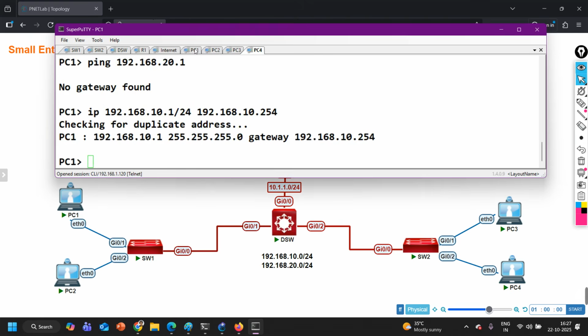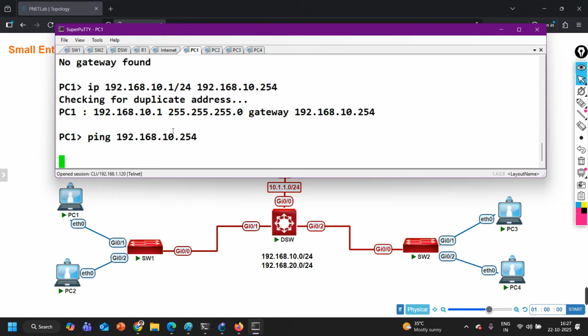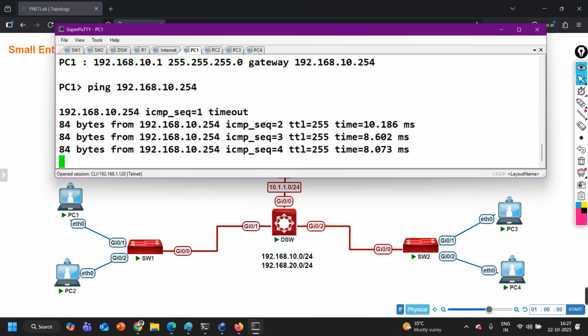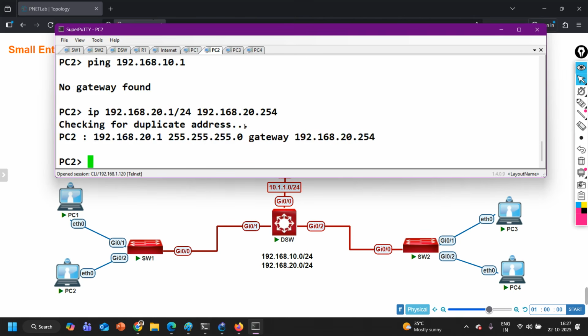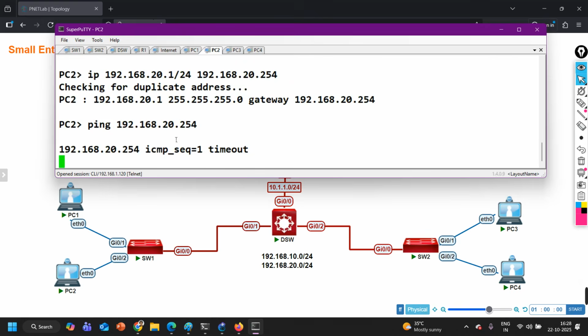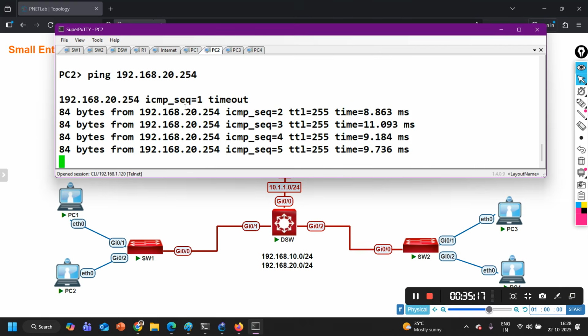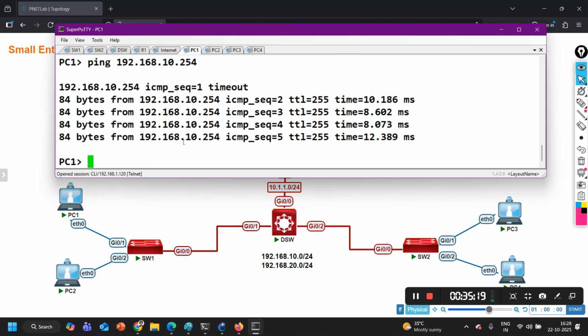Now we can check the reachability to the gateway. Let me ping 192.168.10.254. You can see VLAN 10 users are able to ping their gateway. Similarly, VLAN 20 users should also be able to ping their gateway, 192.168.20.254, and you can see it is reachable, right? So now you can test the inter VLAN routing.